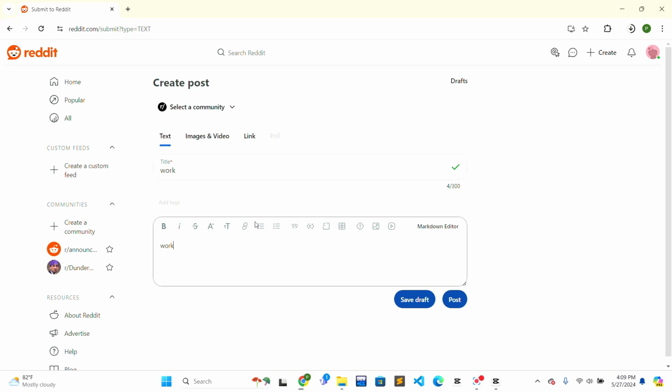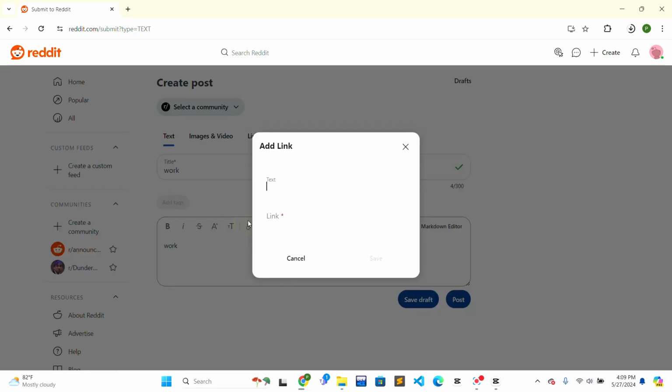At the top of the body box there are different icons, and when you hover around this icon, the link will be shown to you. When the link is shown to you, you just have to click on the link, add the text, and add the link that you want to add, and press save.